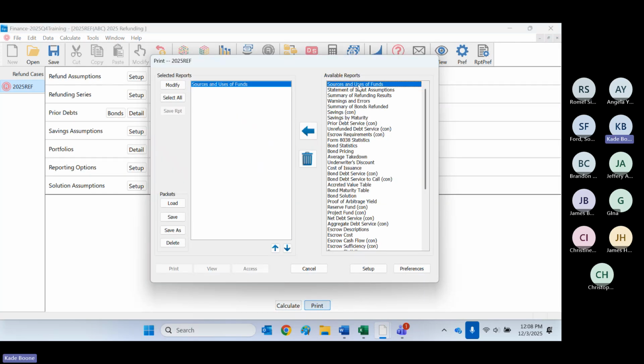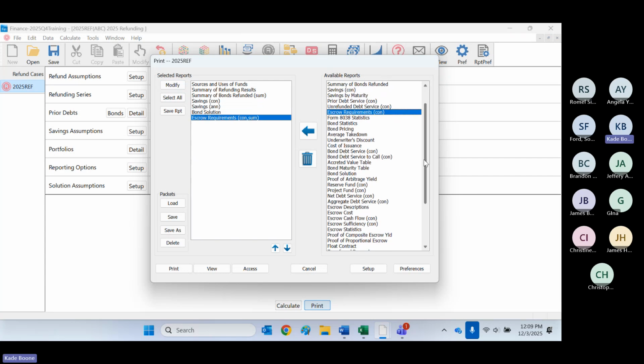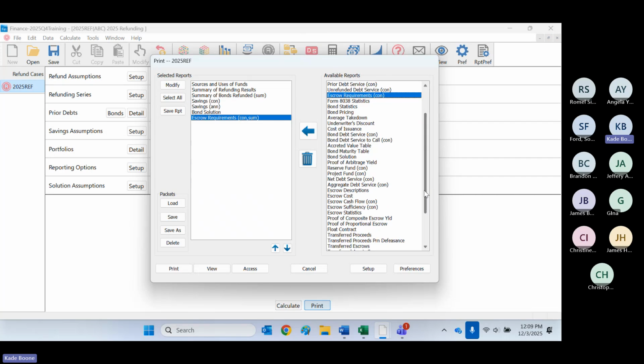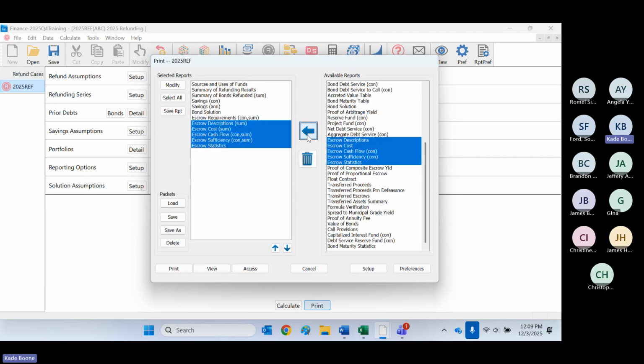Some new reports we're going to see. Savings. And again, the savings report. Actually, I'm going to do it twice just to show you. Trying to show some new reports that are obviously not in bond pricing, bond statistics that we just saw. Bond debt service, we've seen those. These are more, I wanted to focus on the refund side.